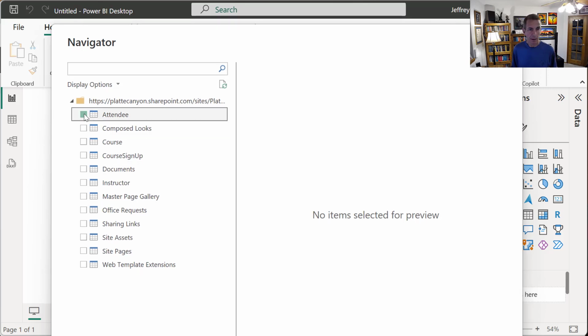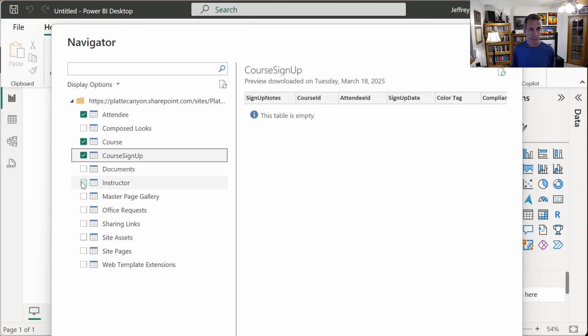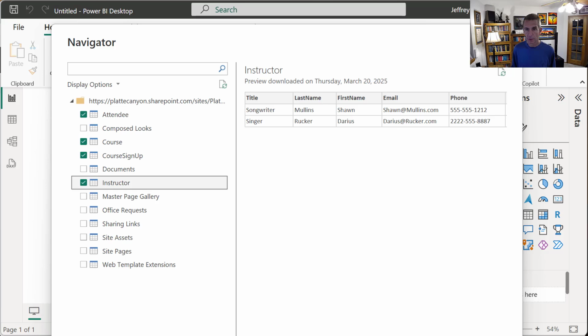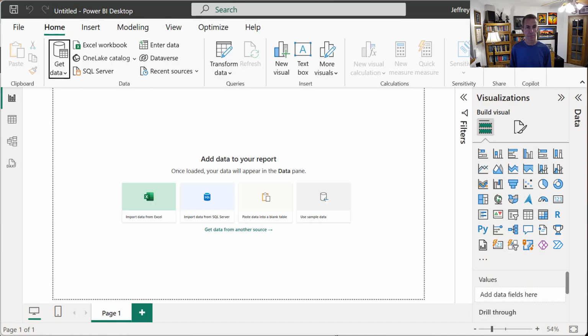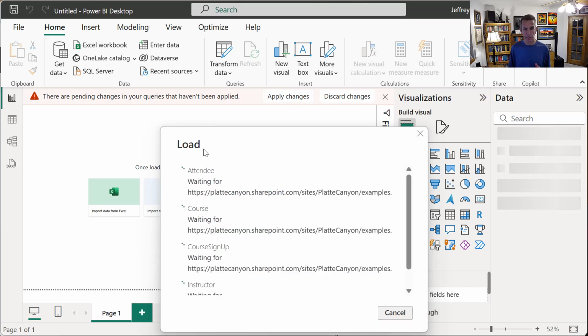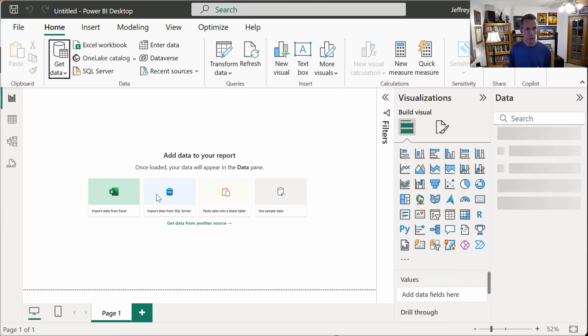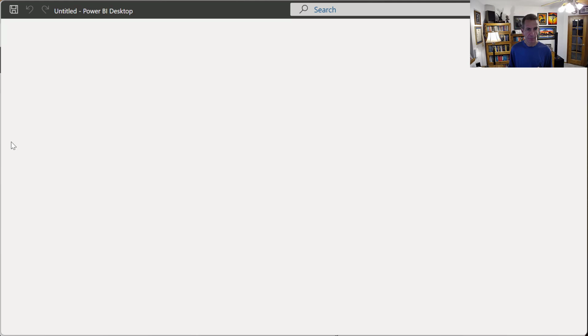And I want to pick all of the lists that go with that. So I've got attendee, course sign up, and instructor. So I'm going to load those in. And first thing, well, let's let this load up. It doesn't have a whole lot of data, so it won't take very long. So it puts it into the model, but the main thing I want to show you in a second is that it doesn't really do the joins right at first.